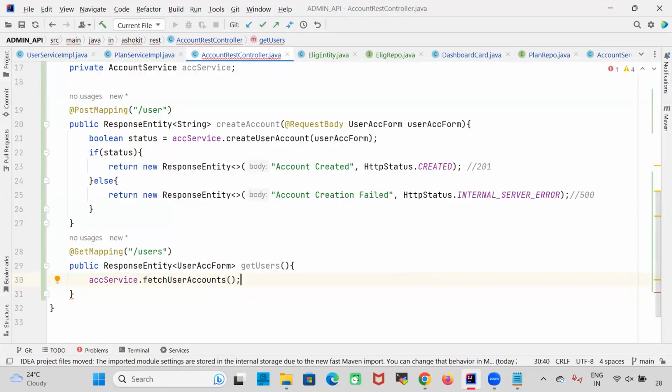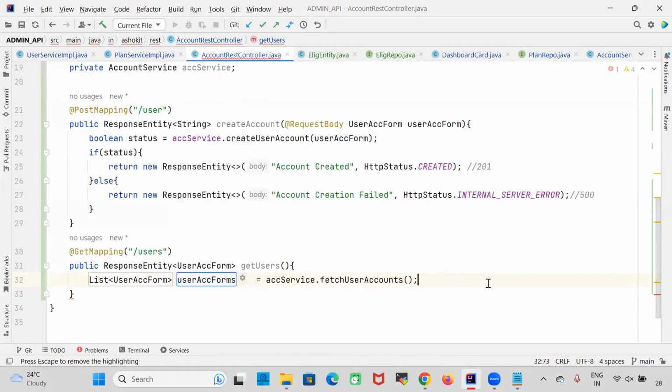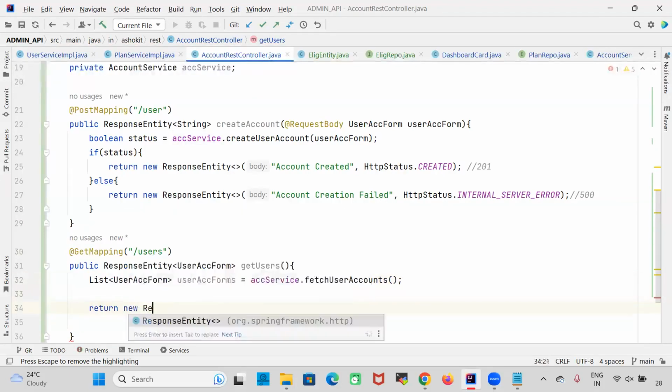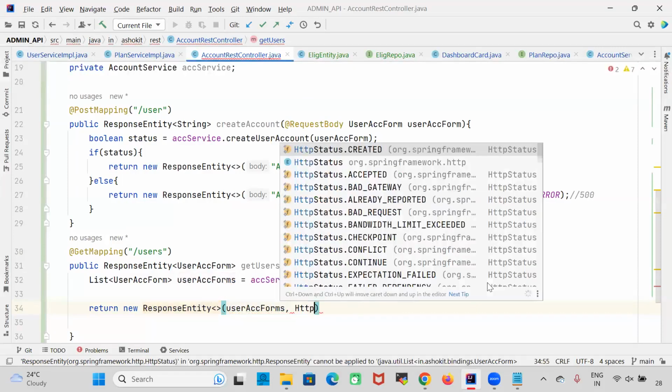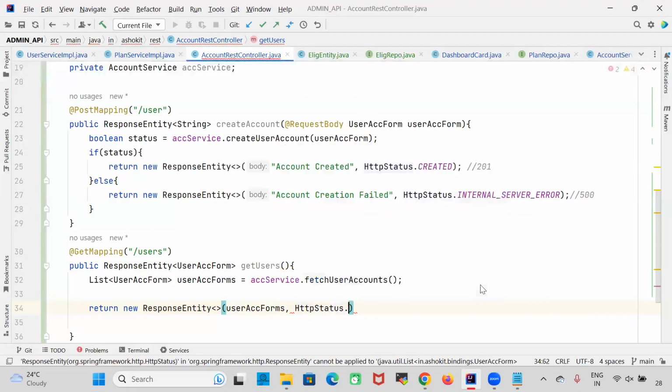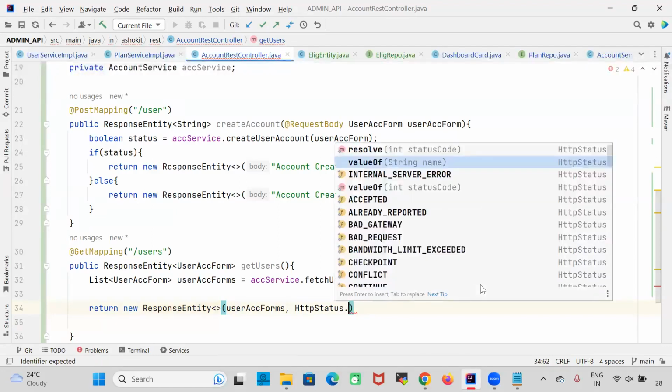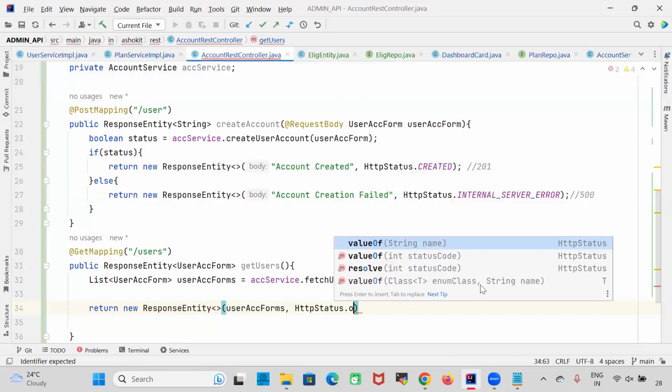So it is going to return all the data, right? Whatever user records are available, we are going to get all those user records, user account forms. So how to return the user account forms? Return new ResponseEntity, user account forms, comma, HttpStatus.OK. That means it is successful. We are going to give HttpStatus.OK.